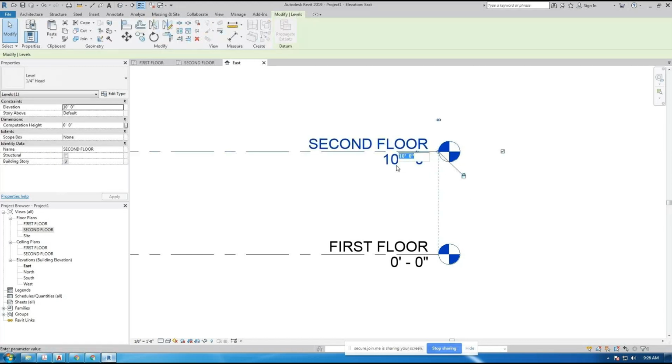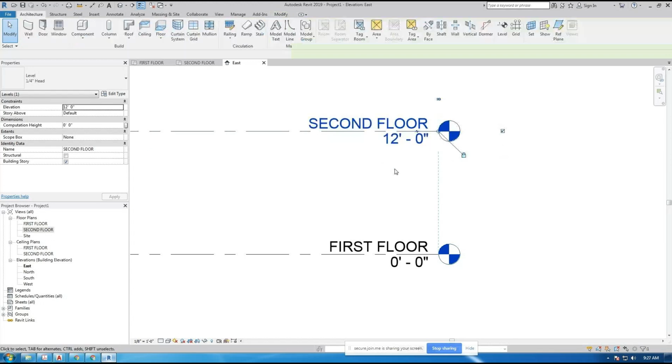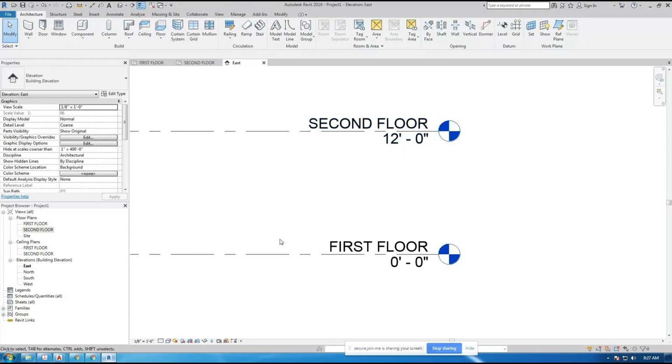If I click on 10 feet and change it to 12, and in Revit, anything you type is always feet, unless you use the inch symbol. So 12 means 12 feet. It moves that marker up to 12 feet. These are 12 feet apart. And now you have a 12-foot floor-to-floor between the top of the first level and the top of the second level when you actually start this model.